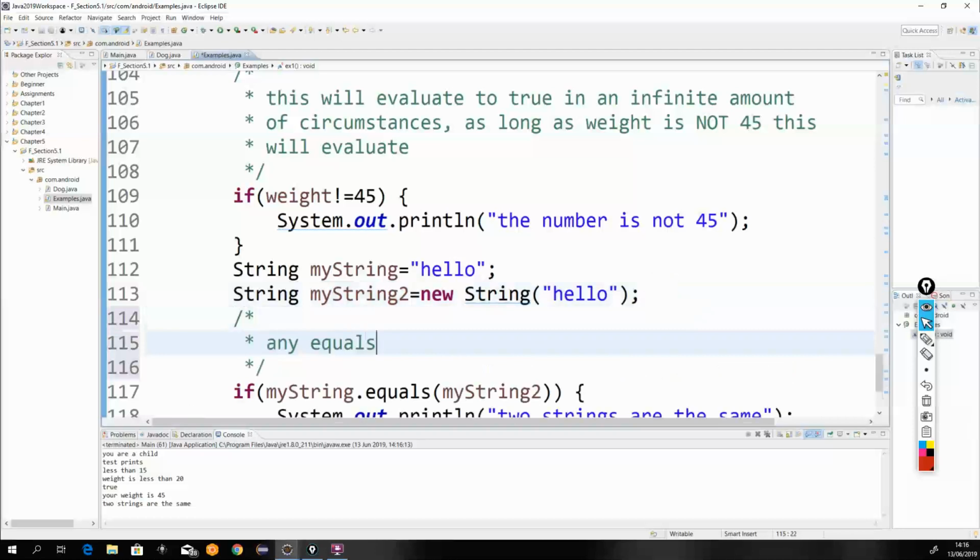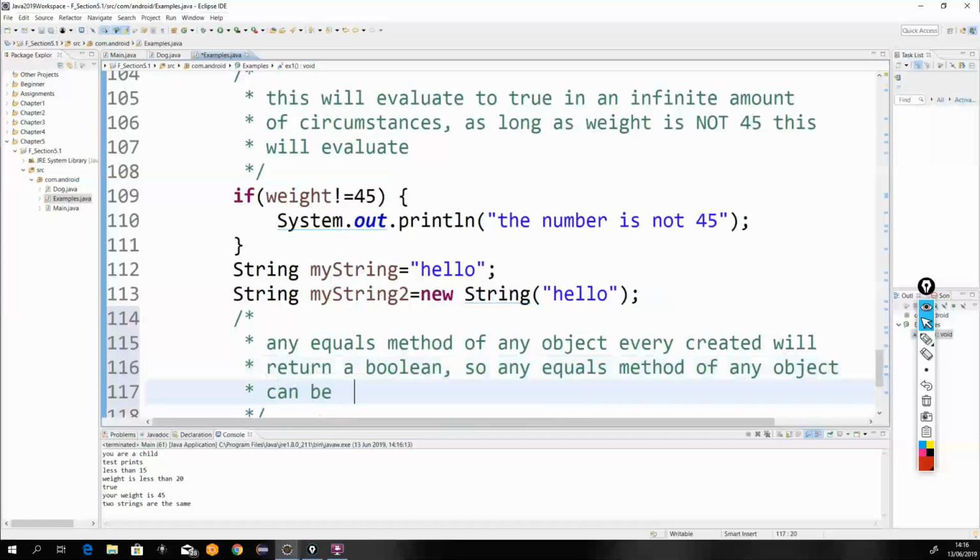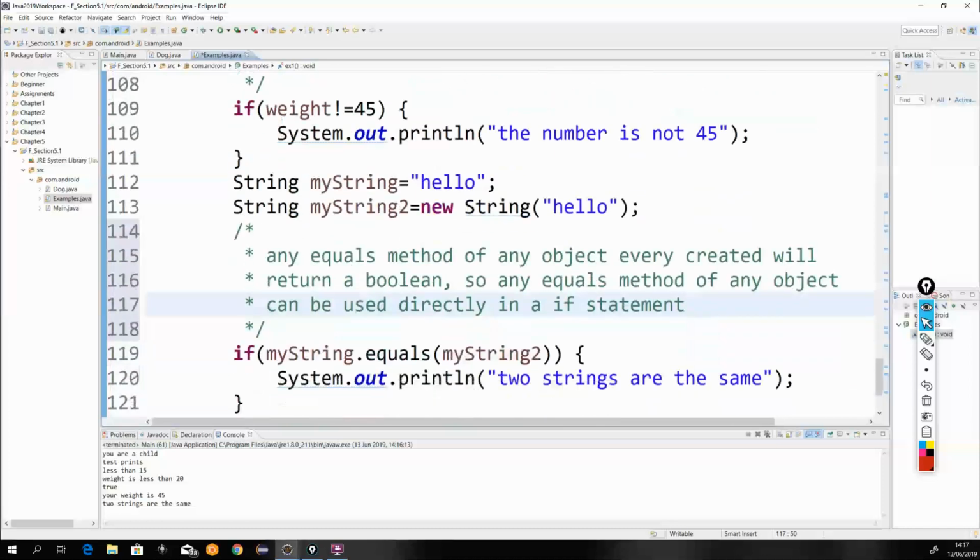So put it in here: any equals method of any object ever created will return a boolean. So any equals method of any object can be used directly in an if statement. Anything that requires a boolean can use an equals method.